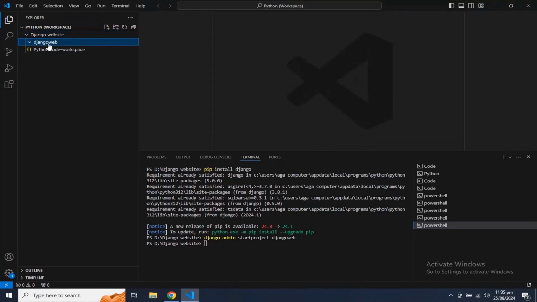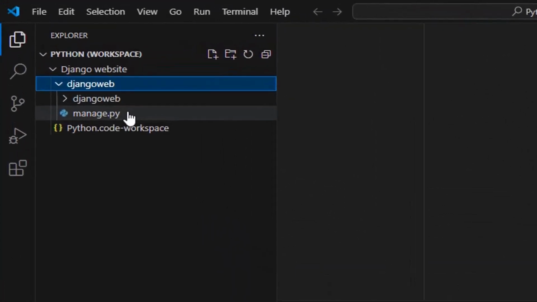In the Visual Studio Code Explorer, you'll see your new project folder, DjangoWeb in this case. Inside this folder, you'll find a file named manage.py. Manage.py is a special command line utility for your Django project. It acts like a central hub for various tasks you can perform on your project, such as creating new projects and apps, running the development server to test your application locally, managing your database, migrations, applying changes, running automated tests, executing custom project-specific commands. We'll use manage.py throughout the development process to interact with and manage our Django project.